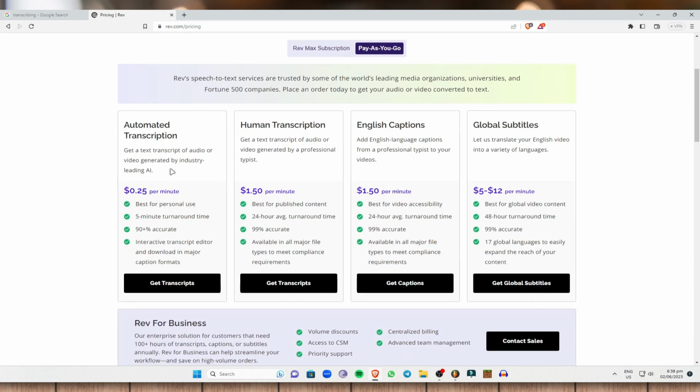If you are a customer and you want to pay for a transcription subscription, we have automated transcription. This gets you a text transcript of audio or video generated by industry leading AI. It is 0.25 per minute, best for personal use, with a 5 minute turnaround time and 90% accuracy. It is not very accurate, as it has only 90+% accuracy.